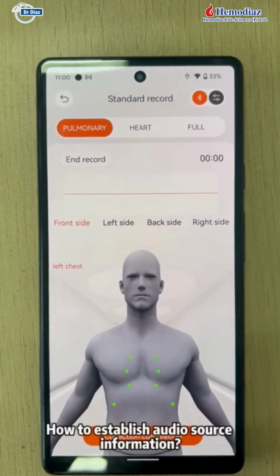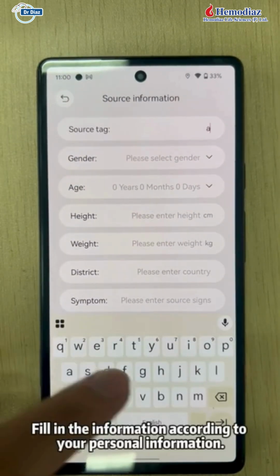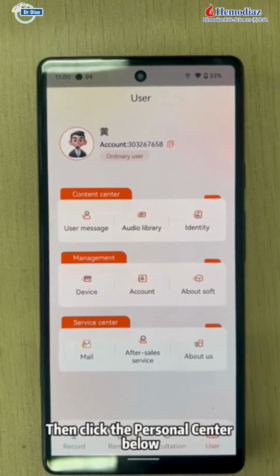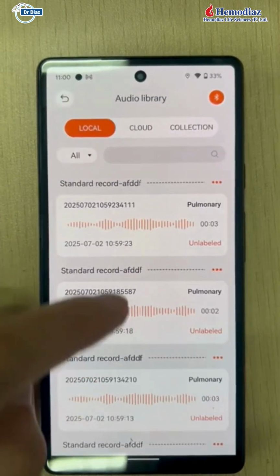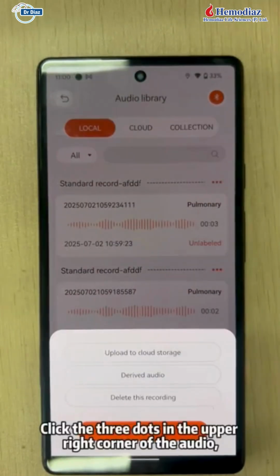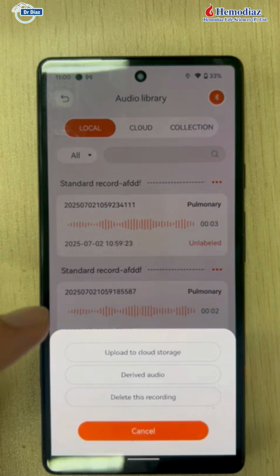How to establish audio source information? After recording the audio, click the Finish Recording button below. Fill in the information according to your personal information. Click OK. Then click the Personal Center below. Select the audio library. To view the audio files you have recorded before, click the 3 dots in the upper right corner of the audio. You can also choose to upload to the cloud and other operations.